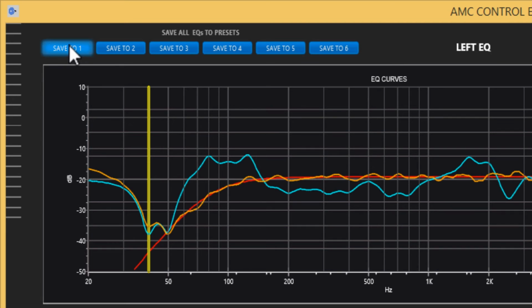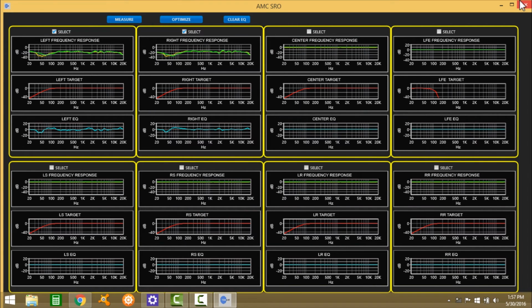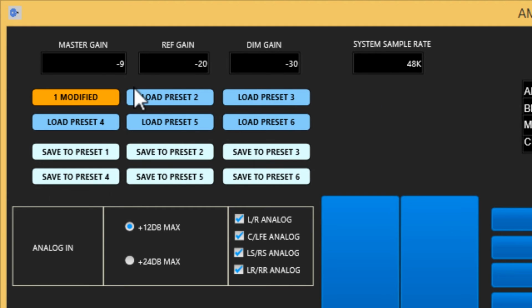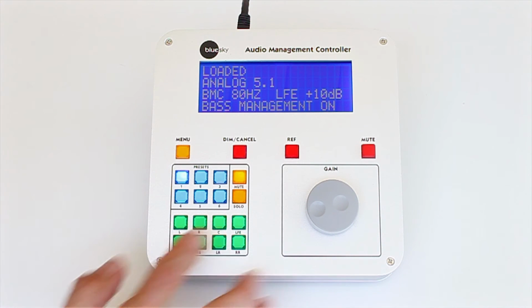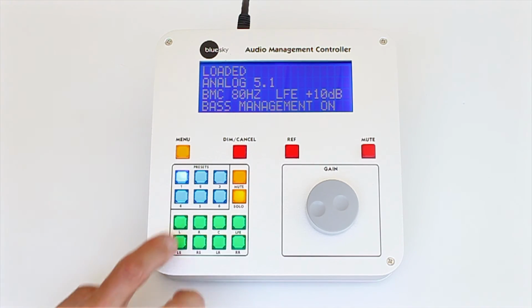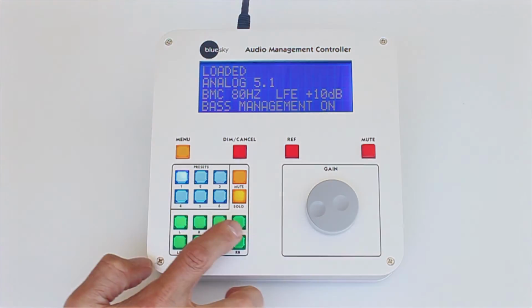If you are satisfied with your results, select the preset to store the settings. All settings are now stored and presets can be selected for comparisons. You can select mute and solo switches for each individual channel to see and hear your individual settings.